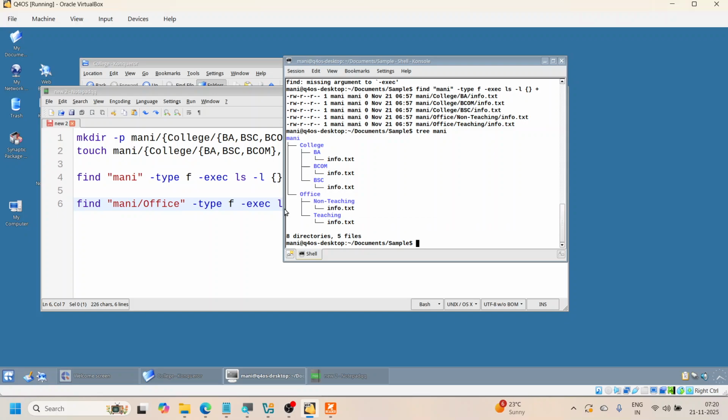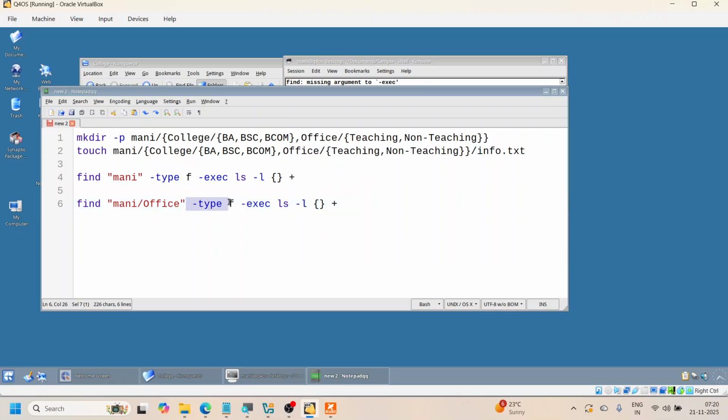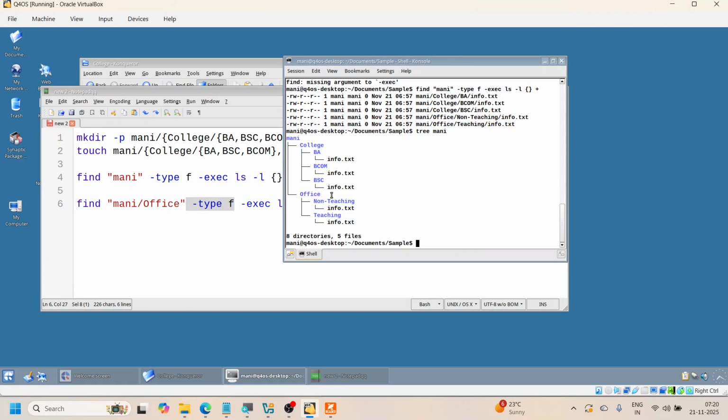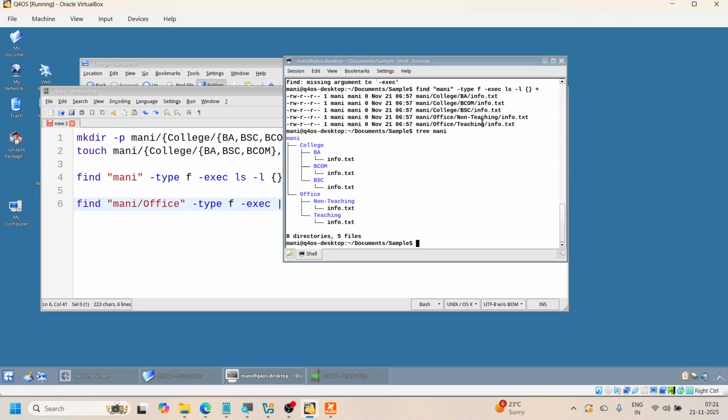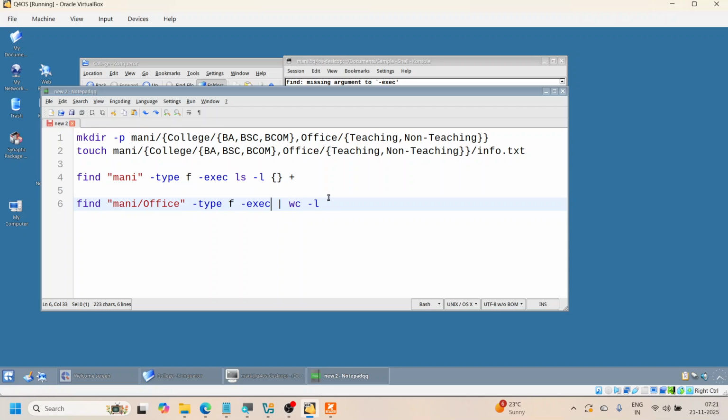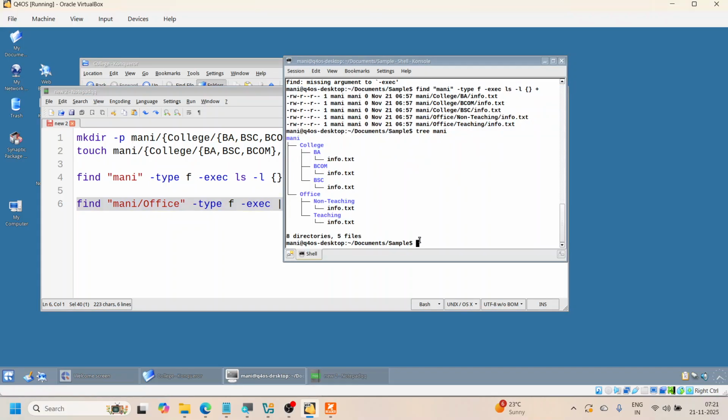So inside this office folder, find all the files. Don't use this part, it is not required, we are not long listing them. What you are going to do is pipe it to wc, word count, and minus l. You know very well, word count will count how many lines there are. This is going to list one file in one line, and you count how many lines there are, as simple as that. So I'm going to use Control C to copy from here, go here.